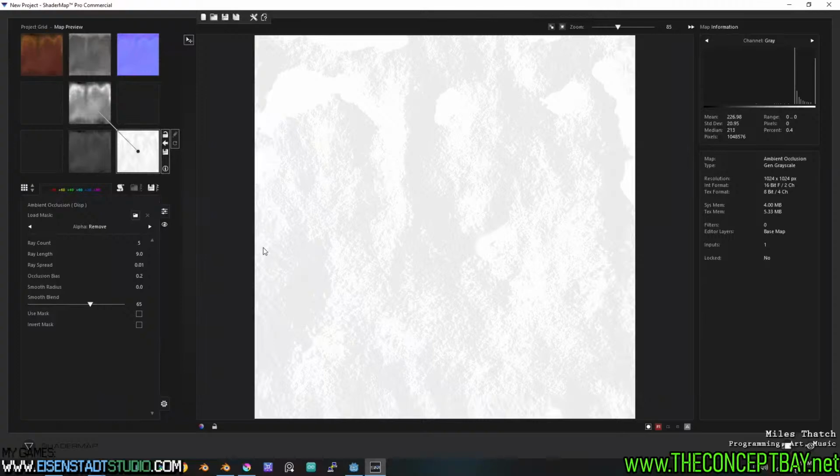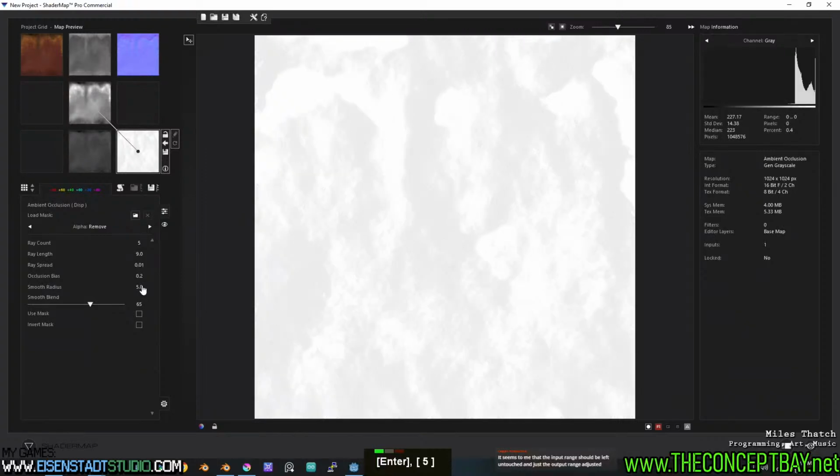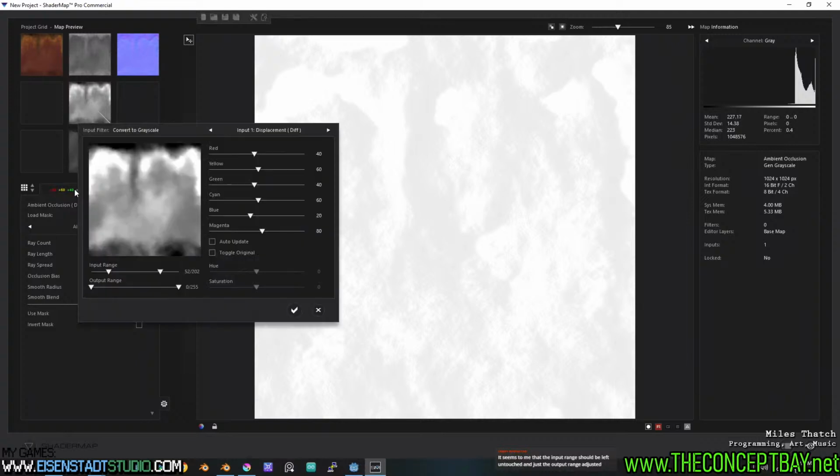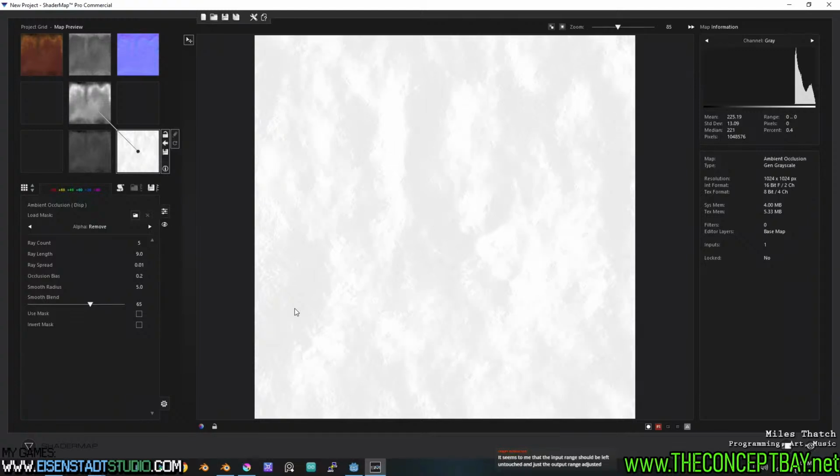Input range should be left untouched, because it's just the output range. Well, the input range is for crushing the blacks and the whites. This is your basic, like, levels slider. Maybe that's just the way the ambient occlusion algorithm works here.